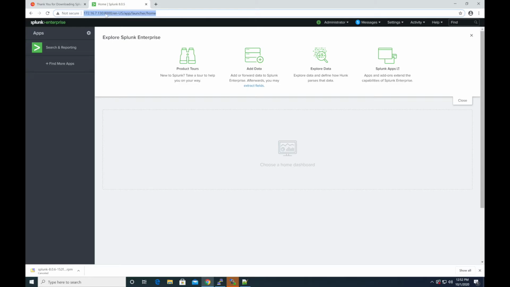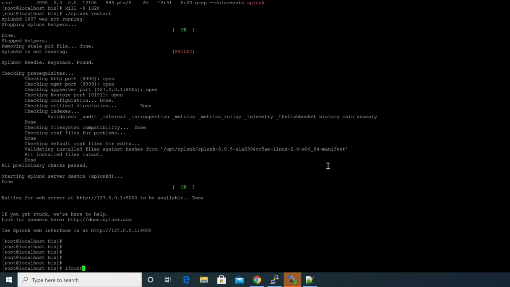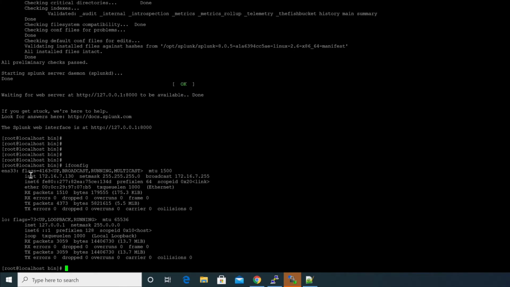So this is the IP address of my Linux machine, just to show you. If you don't know what the IP address of your Linux machine is, you can run the following command, ifconfig, and then it's just the inet IP address that you can see there.